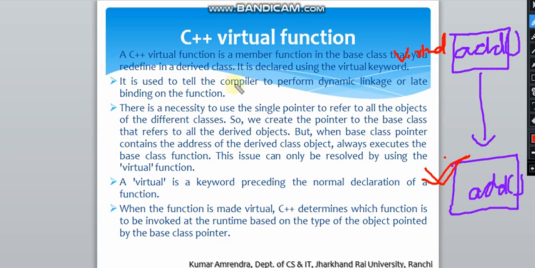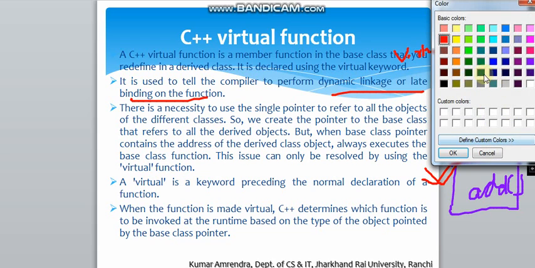It is used to tell the compiler to perform dynamic linkage or late binding. What is this dynamic linkage and late binding? We will see in the subsequent classes. There is a necessity to use a single pointer to refer to all the objects of the different classes. So we create the pointer to the base class, and that refers to the derived object, the object we create of the derived class.